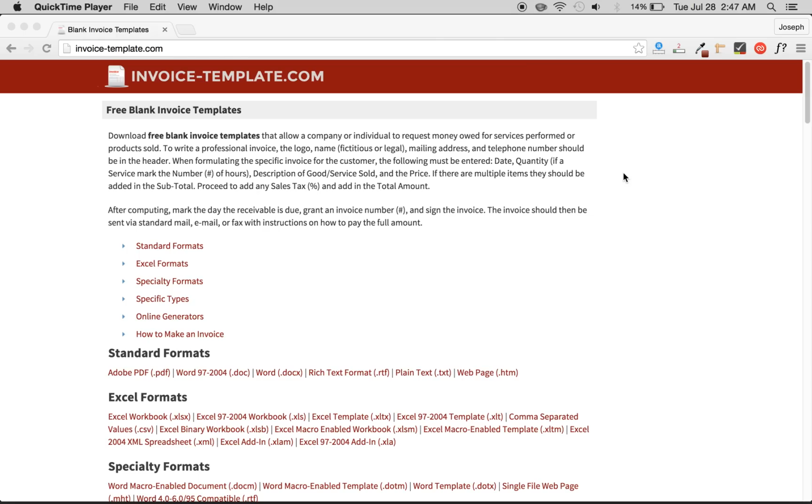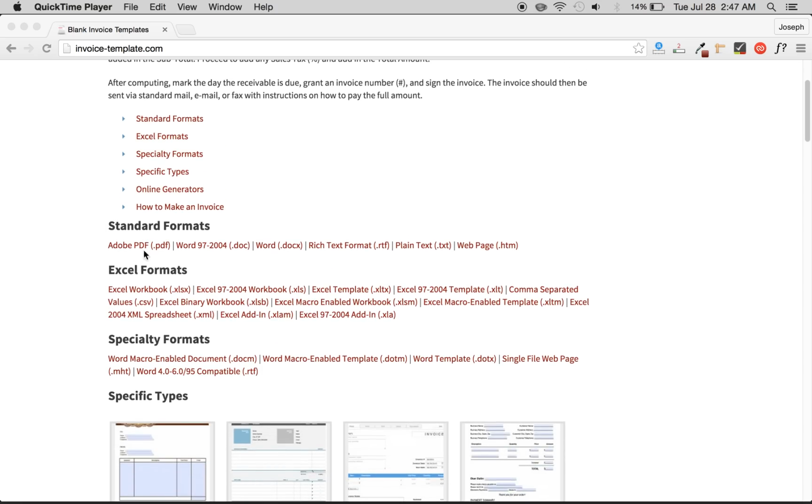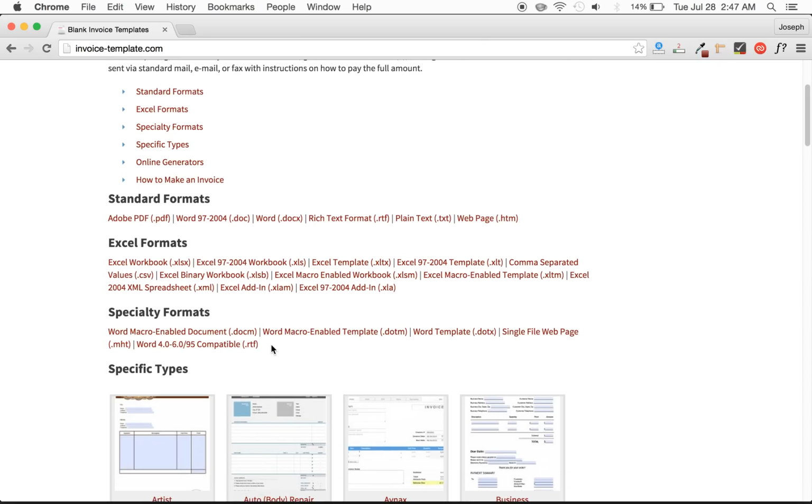If you're looking to create an invoice, all you have to do is come right to invoice-template.com, and we have free invoices here that are available for download. There are standard formats here, such as PDF, Word, text, as well as Excel format, and there's pretty much every Excel format that exists that you can download here. Or if you have any sort of specialty formats, you can download it here as well.